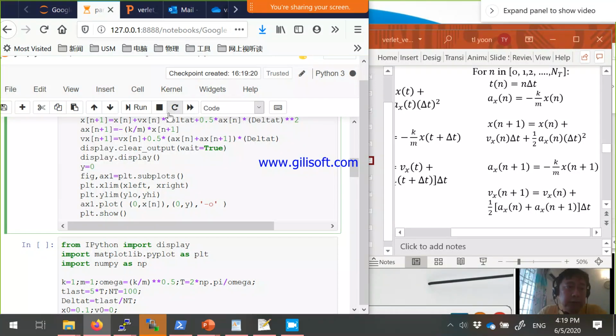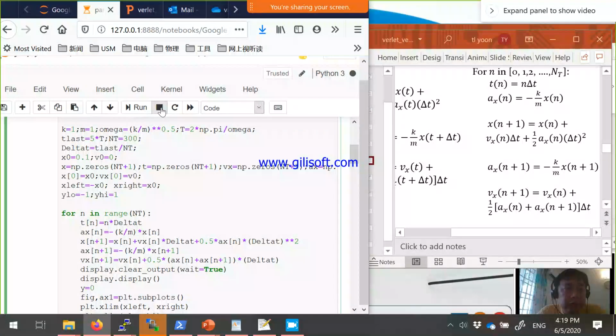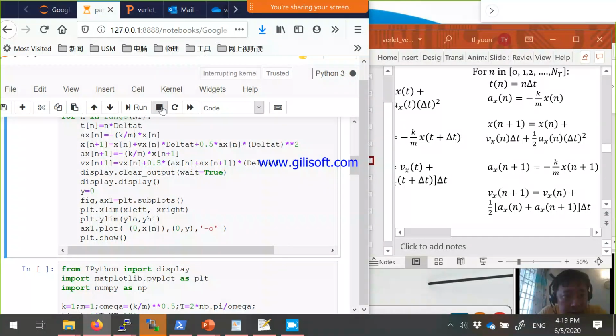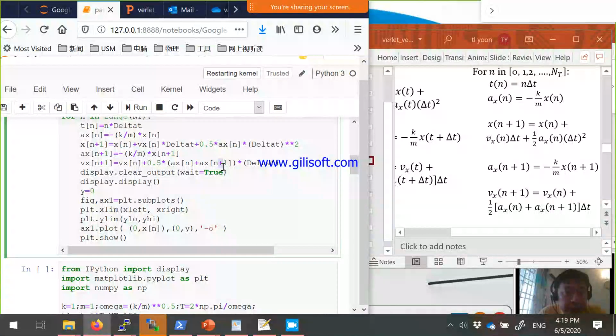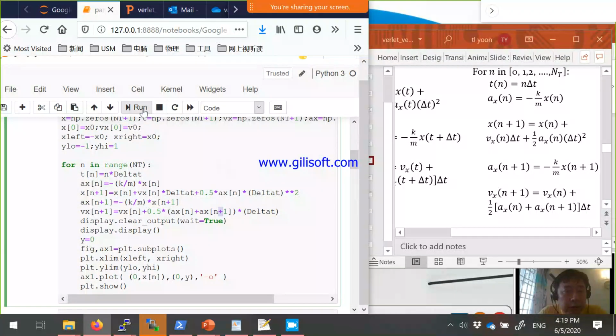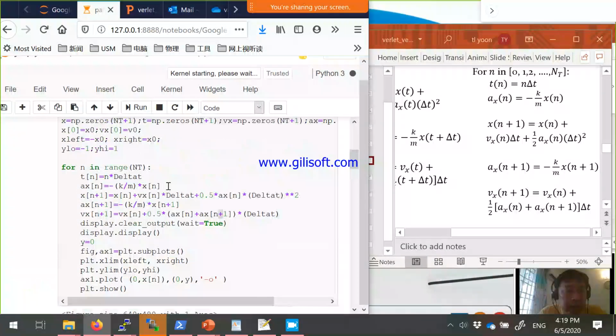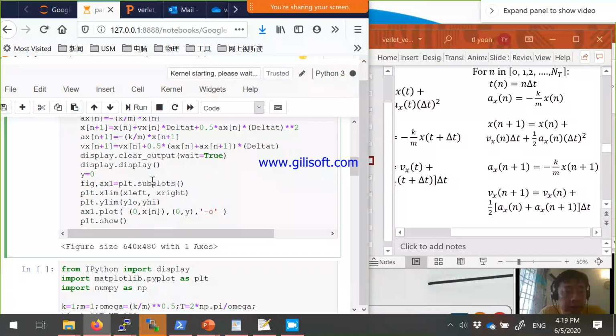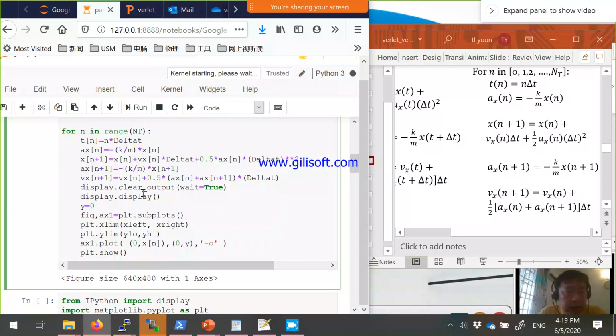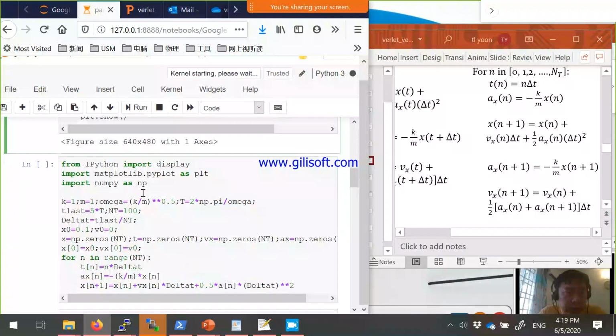Save it. I always wait for too long. Okay, I have no patience for this. So maybe I should just stop this, and then clear all the memory again. Restart, reset. Okay, now run again. Okay, so I get something, right? It looks like I get something.